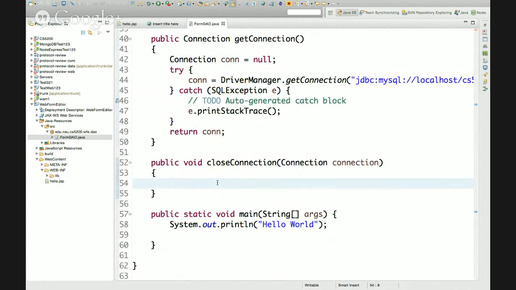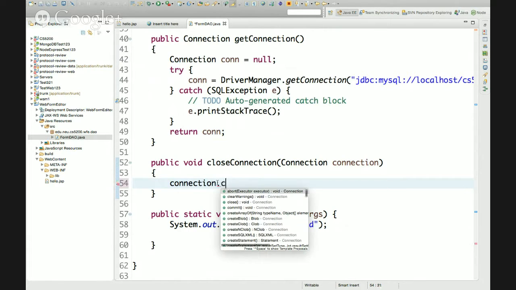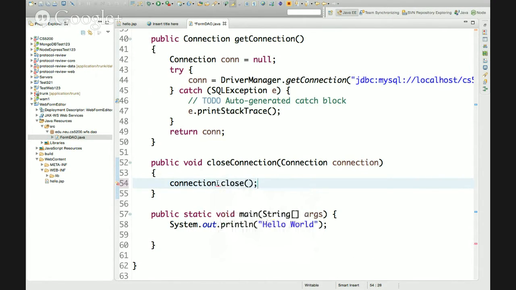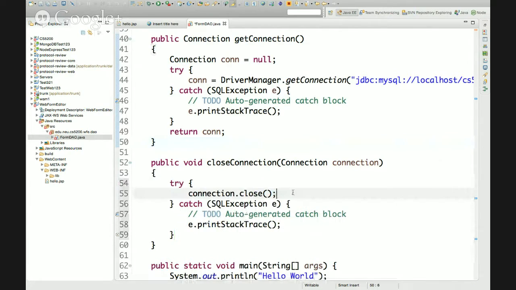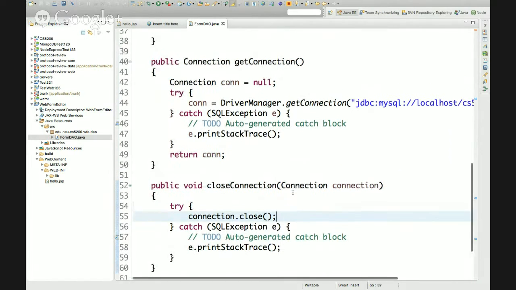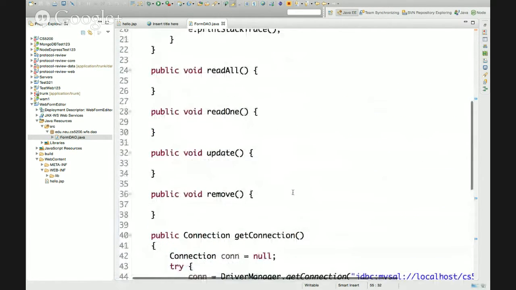To close the connection, we're going to have to say connection.close, right? But close throws an exception. So we're going to have to put this inside of a try catch. Okay. Yeah, to close that connection. All right. All right, let's keep it simple.